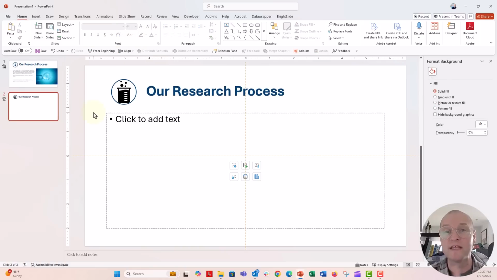Now, if you watch the next video in this series, I'm going to show you how to format this icon inside that placeholder to make it look just a little bit more slick, a little more professional, okay? So stay tuned for that next video.